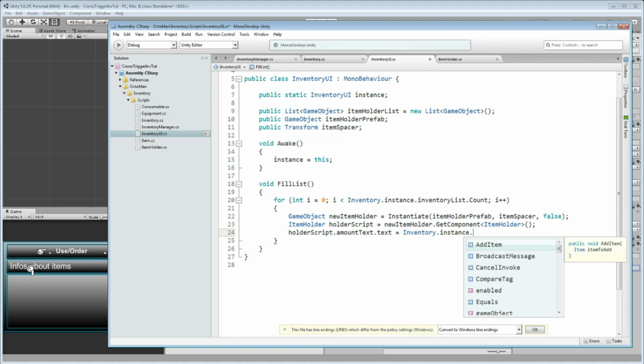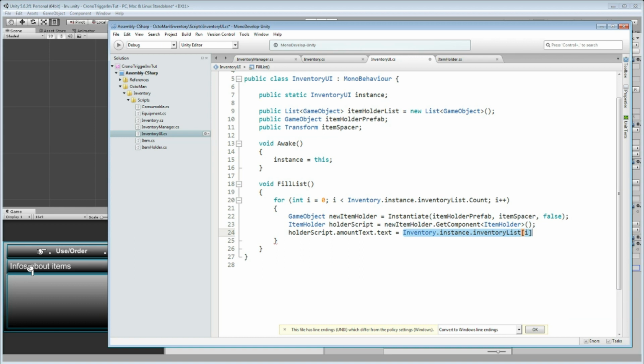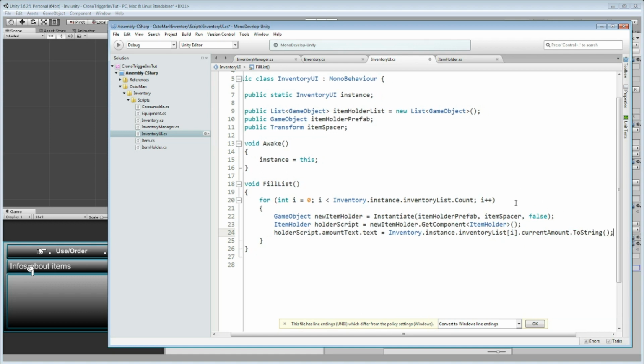So what we want to do is Inventory.instance.inventoryList. Then we need to know what's the item we are currently looping through. In this case, it's going to be the item i. Dot, and what we want to call is the currentAmount. So we want to read the current amount and pass this one into the amountText.text, which is of type string. Since this is of type integer, we need to convert this one to string. Open and close parentheses after this one and close the line with a semicolon.